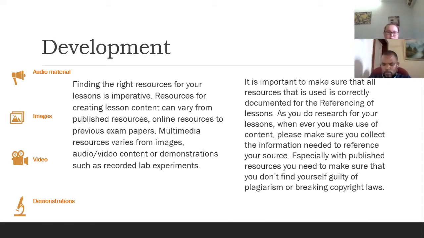It's important just to make sure that all the resources that you use are correctly documented for the referencing of lessons. And as you do your research for your lessons, whenever you make use of content, please make sure you collect the information that is needed to reference your source. Especially if it's published resources, you need to make sure that you don't find yourself guilty of plagiarism or breaking any copyright laws.